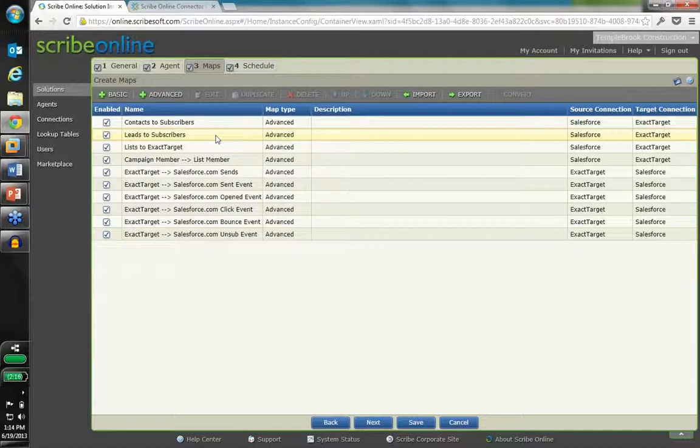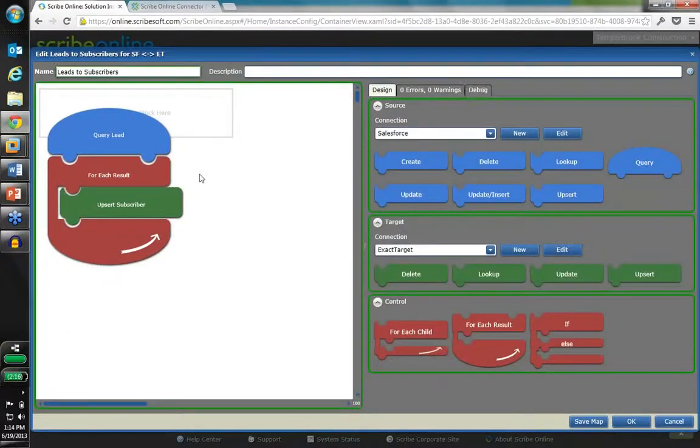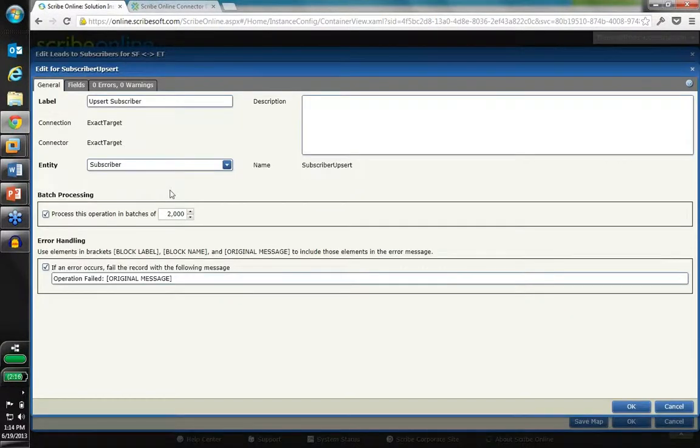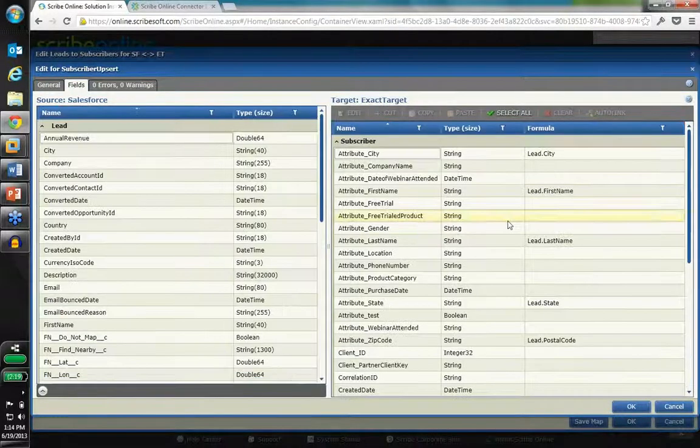So as a user, I might have additional requirements. So maybe for my leads, maybe I have some custom objects I want to work with, maybe I have some custom entities. So I have this nice graphical interface that I'm able to get into and take a look at what data is mapped between Salesforce and ExactTarget. So I'm able to really quickly see in my field mappings, I've got a series of fields that are already mapped. I've got first name, last name, city, state, pretty basic information.